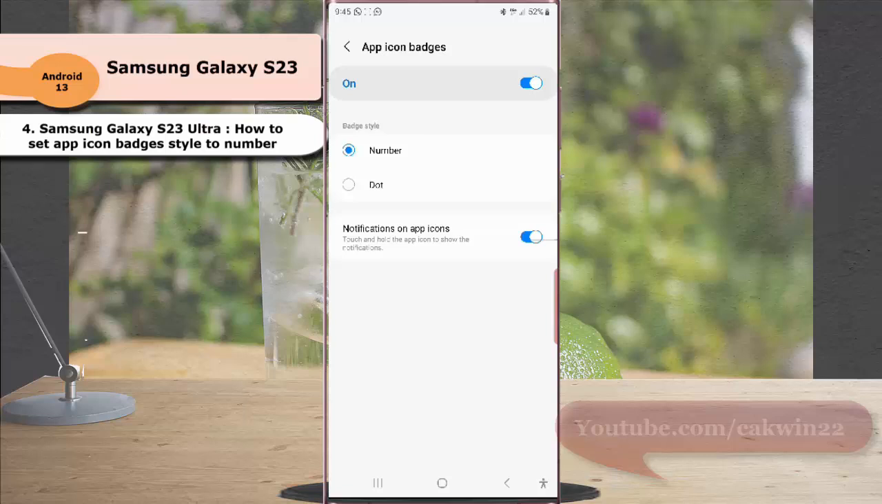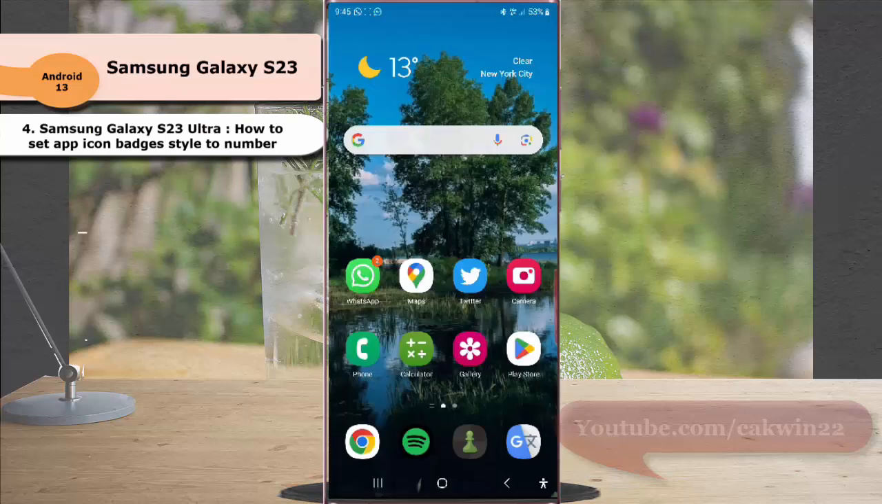Now your phone will display a badge as a small red circle icon with a number in it on an app icon to let you know that you have notifications on this app and how many of them. As an example, if you have 2 notifications on your WhatsApp, then you will see a small red circle icon on the app icon with the number 2 in it.